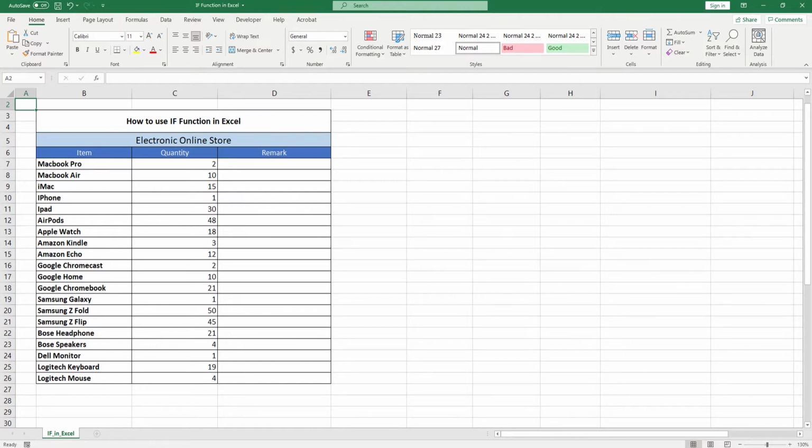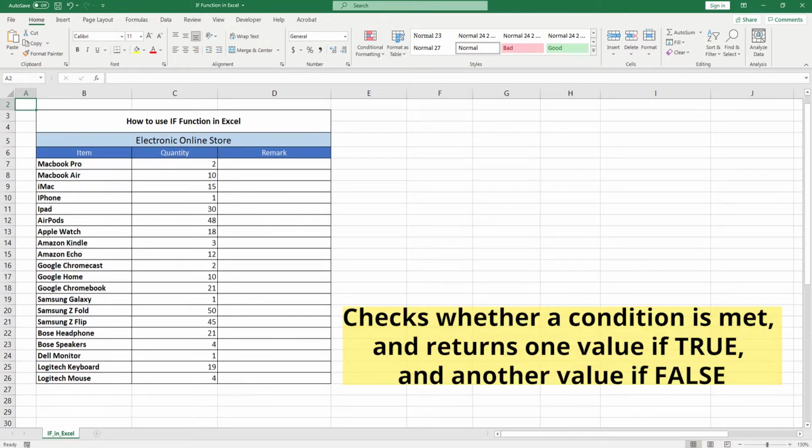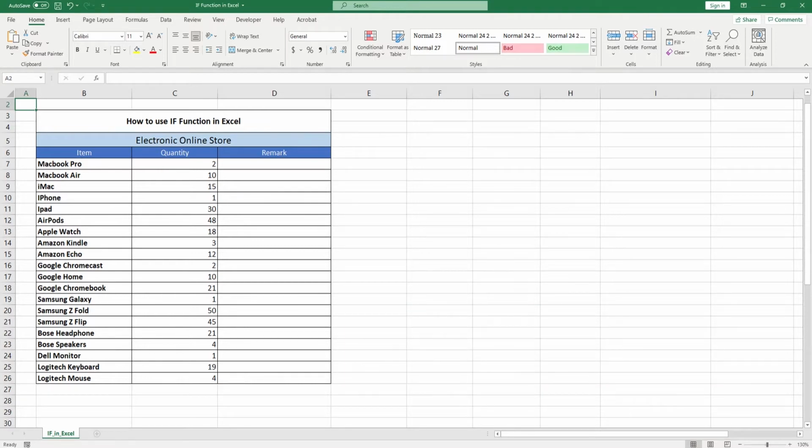What is an if function? An if function checks whether a condition is met and returns one value if true and another value if false. Okay, let us work on an example that the items must restock when the quantity is lesser than 5.